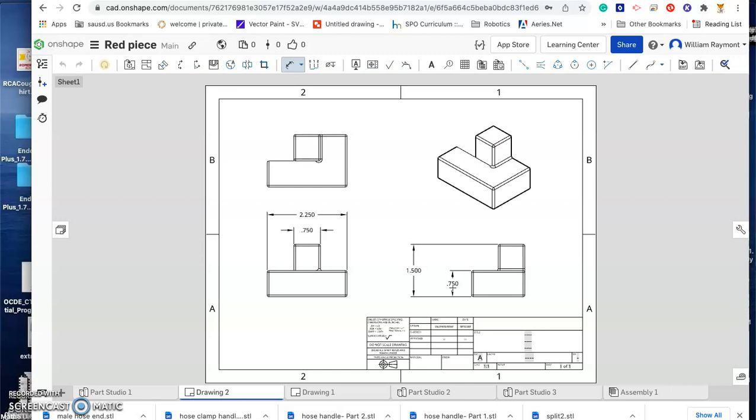Now, I think we'll come off of here. And here.